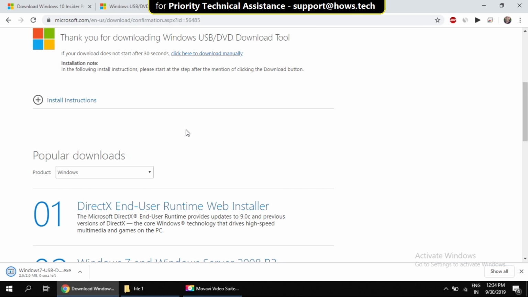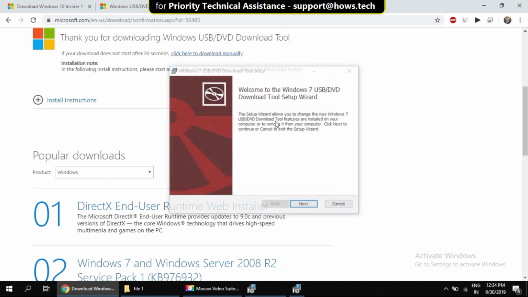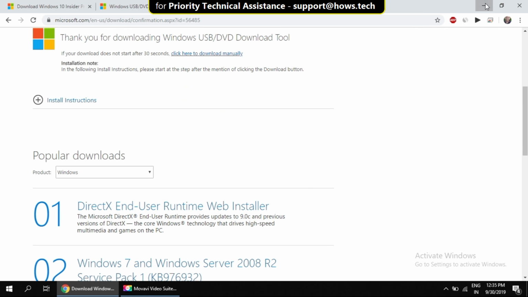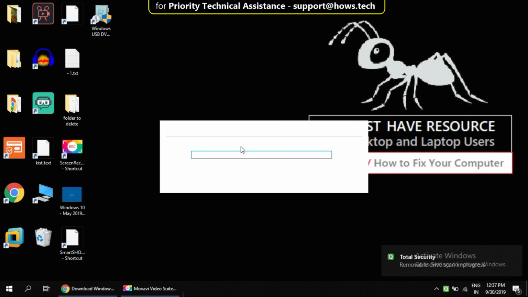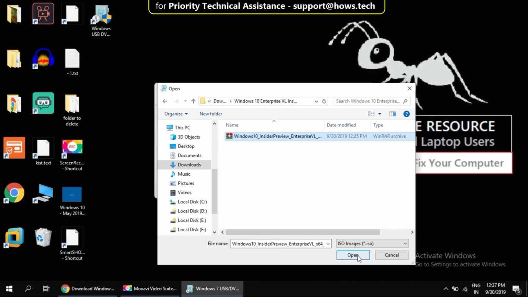Once your file is downloaded, open it. Install the setup. You will get the file on the desktop. Open it. Now choose the ISO file.